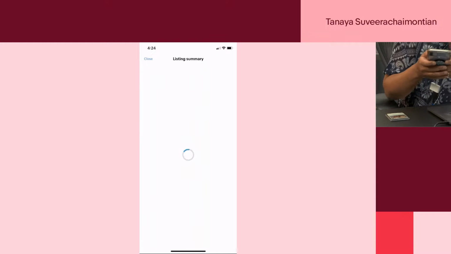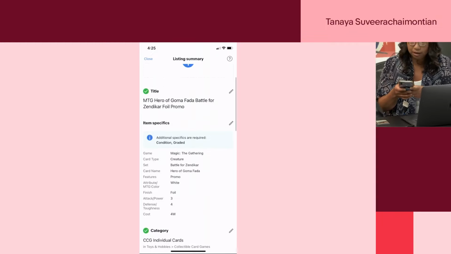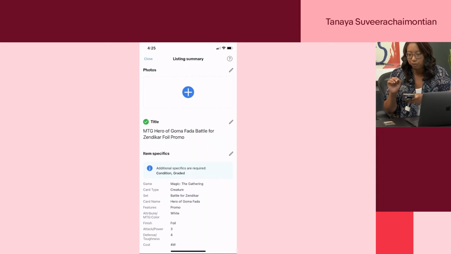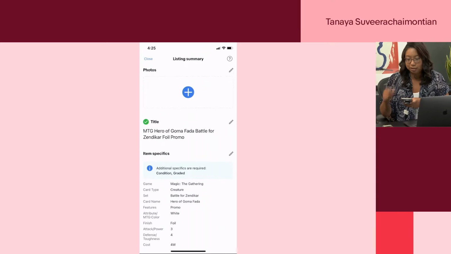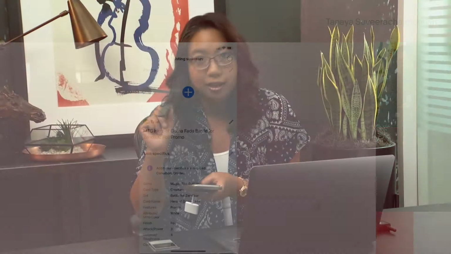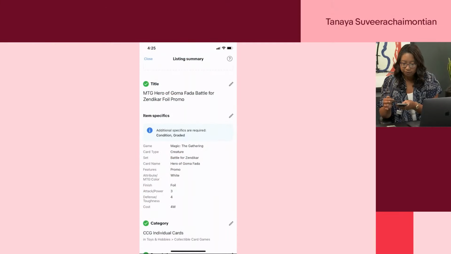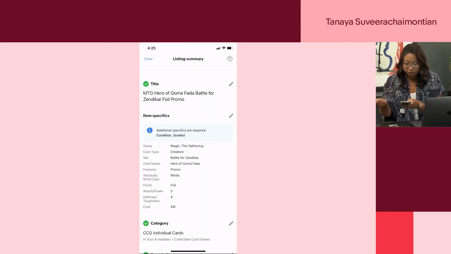And then what you see here when it loads the listing flow is that, you know, I do have to actually take a photo. So that scan was really just to recognize what the card was, but I want to take an actual photo. So if I'm actually selling this card, I'm going to take a photo of the front, of the back, etc., and see if there's any wear and tear on the card. I want to point that out. But you can see here that it kind of pre-filled a lot of the information, the set, the card name.